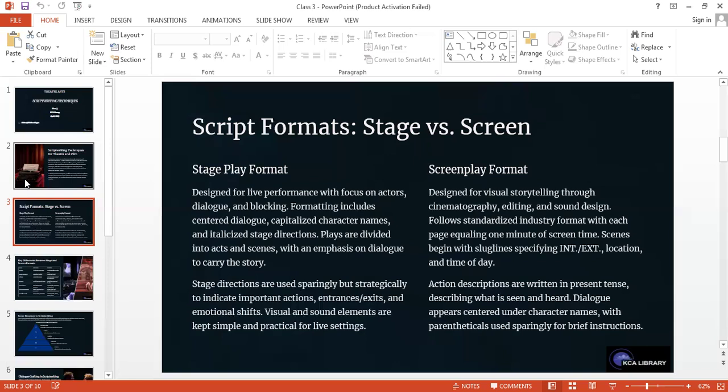The screenplay format is designed for visual storytelling through cinematography, editing, and sound design. So the use of technology brings it to visual form, whereby it is not a live performance. It follows standardized industry formats, with each page equalling 1 minute of screen time.